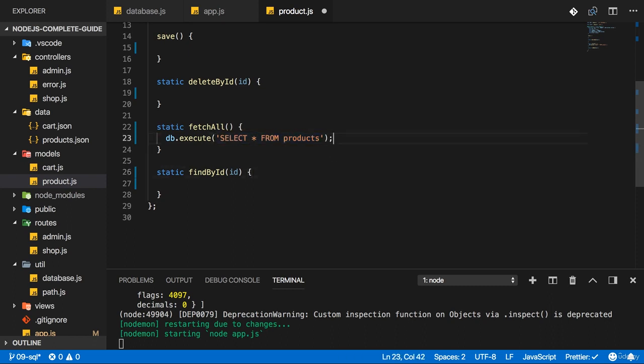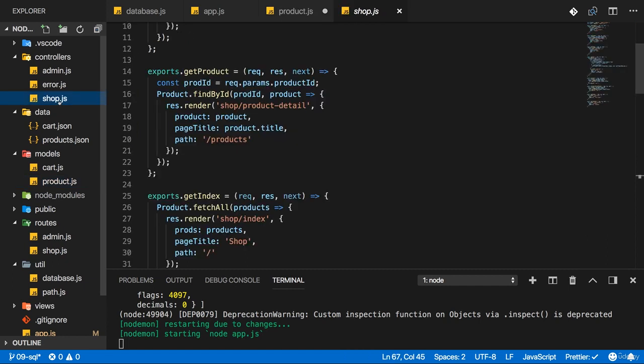And now, as I said, this returns a promise. Now, we could add then and catch here, but actually, I'm interested in the returned value in the place where I'm calling fetch all. So I will simply return the entire promise that execute returns so that we can use it somewhere else. So now we can go to the place where we do call fetch all, and that is in the shop.js file in the controllers folder.